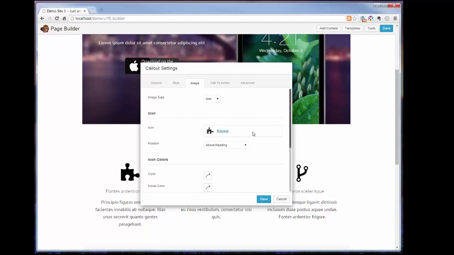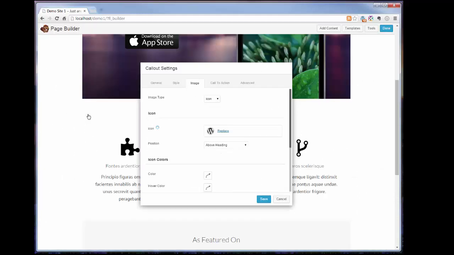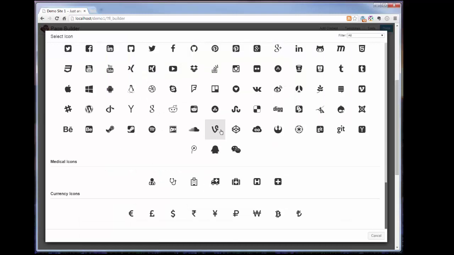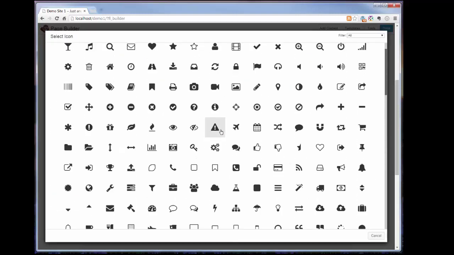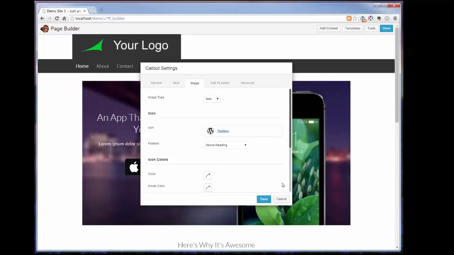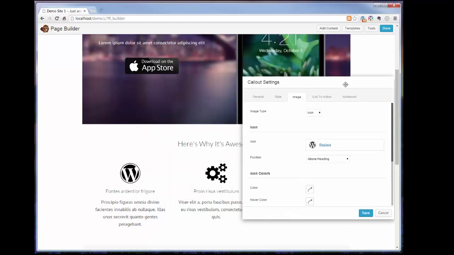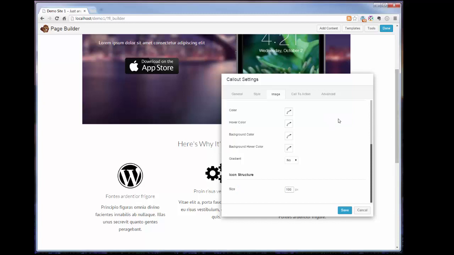Image, you want to replace it? Let's replace it with what we're talking about. WordPress. I'll just go back there for a second. You can see there's a fairly nice little set of icons to start from. So there's ours. And if we just scroll down, you can see that's changed already. Let's make WordPress just a little bit bigger because it's important. And there it is, bigger.